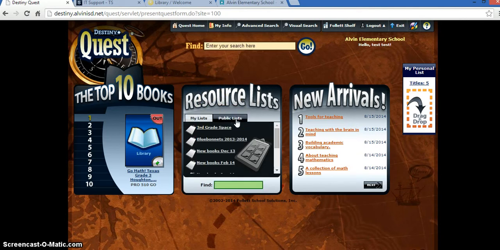If you click on the public list, there will be a bunch of lists that either your librarians or your teachers have put together for you to use, maybe in projects or just to suggest reading things that they think you would like. So you might look at the resource list to see what your teachers and librarians have set up for you there. Here on the left is your personal list. So when you find things that you like, you can put them in your list so that you can look at them later. Maybe when you come into the library, you could look for those books.